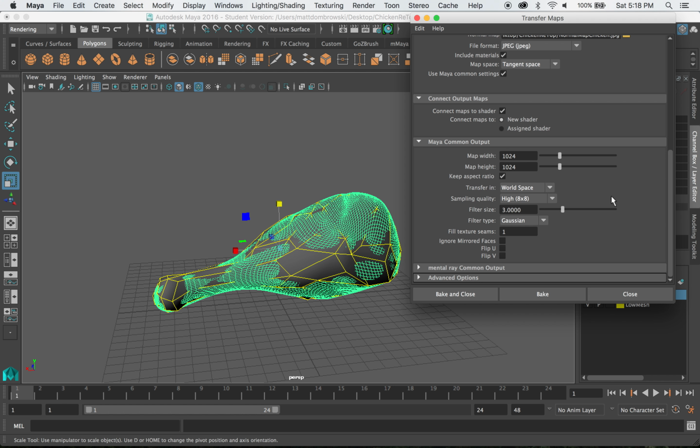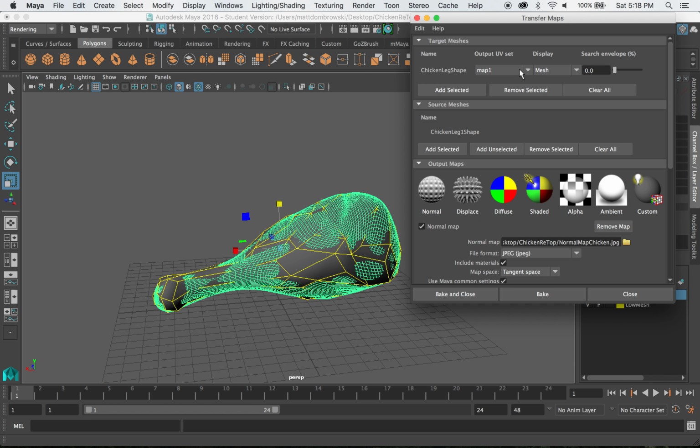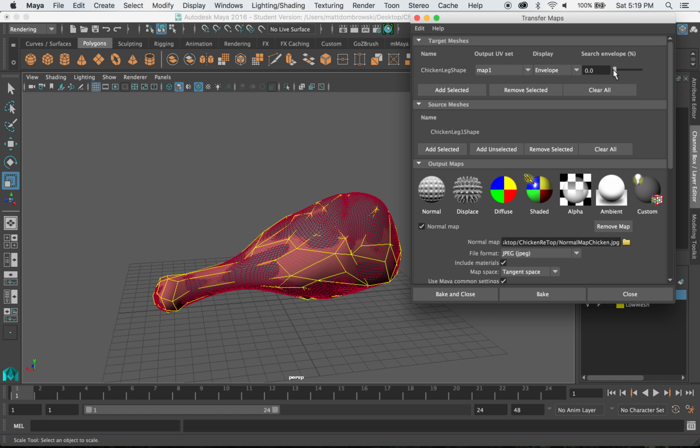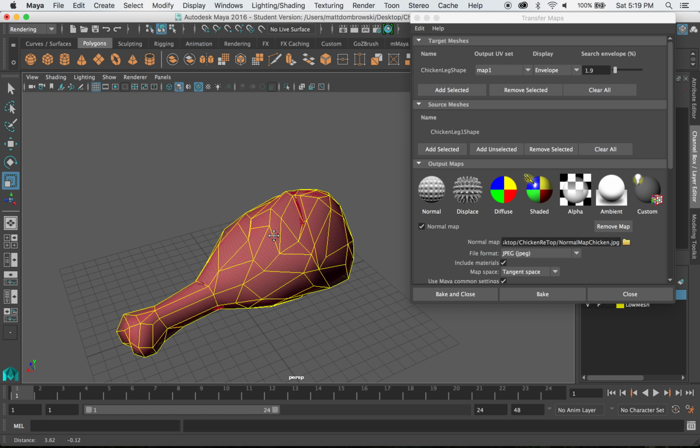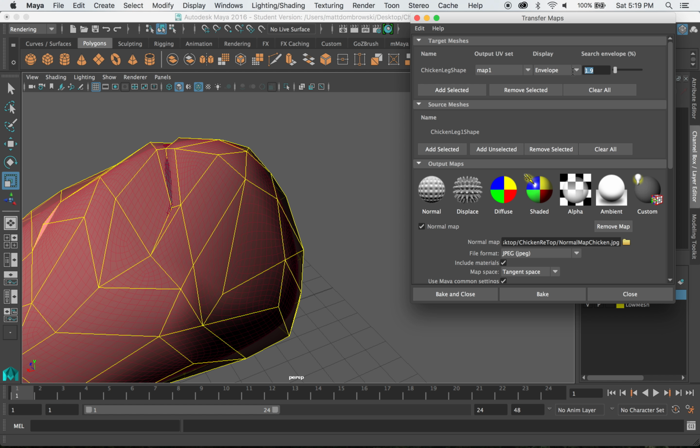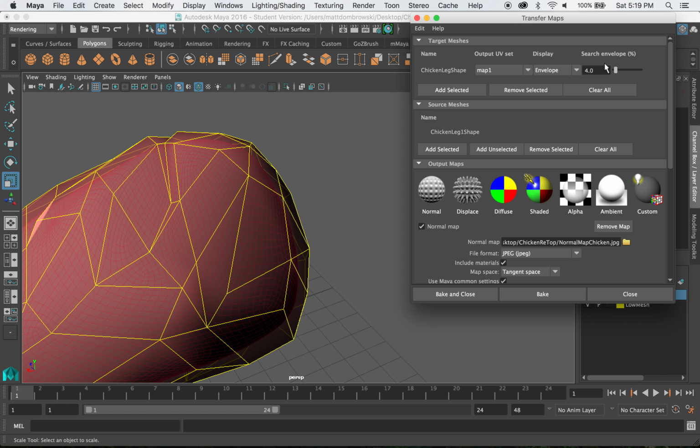All right, so now that we have this set up, go all the way back to the top, and under the target mesh, select display and change it to envelope. Now, the trick here is everything in this envelope will transfer. So you don't want it at 0 here. We want this envelope, which is this kind of pink envelope, to encompass as much of the model as possible. Now, don't just crank it up. Try to be methodical about this.